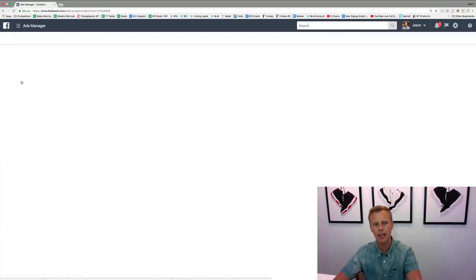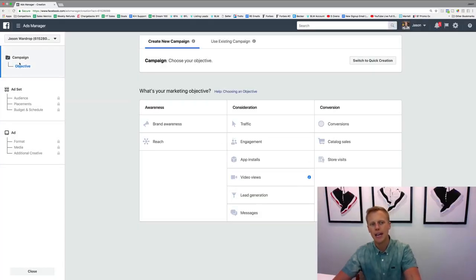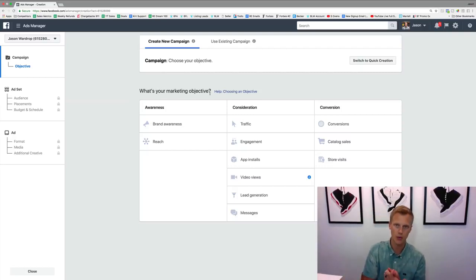If we click on create right here, you can see, say start over, we have the campaign. It says, what's your marketing objective? Like, what do you want to do? Do you want to get people to click to your website? Do you want people to like or comment on your Facebook post? Do you want people to convert into leads? Do you want people to make a purchase? What do you want?